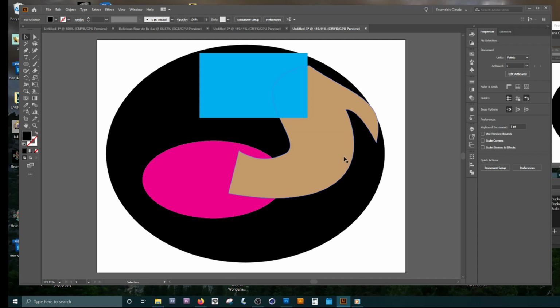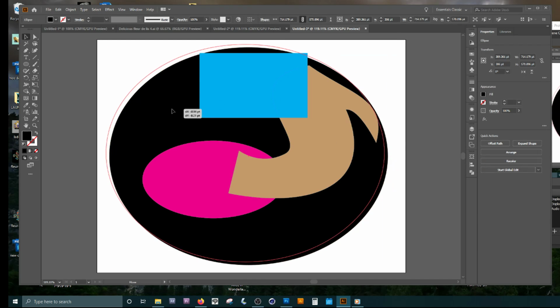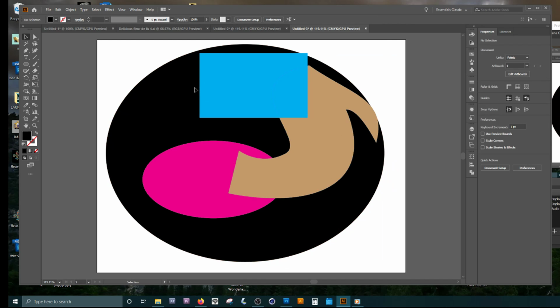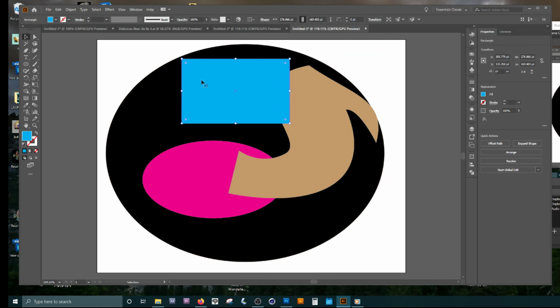Control Alt 2 on PCs. And now everything is unlocked, right? And so yeah, you'll use that a lot so that, let's say, you don't move things around. You will Control 2 it.